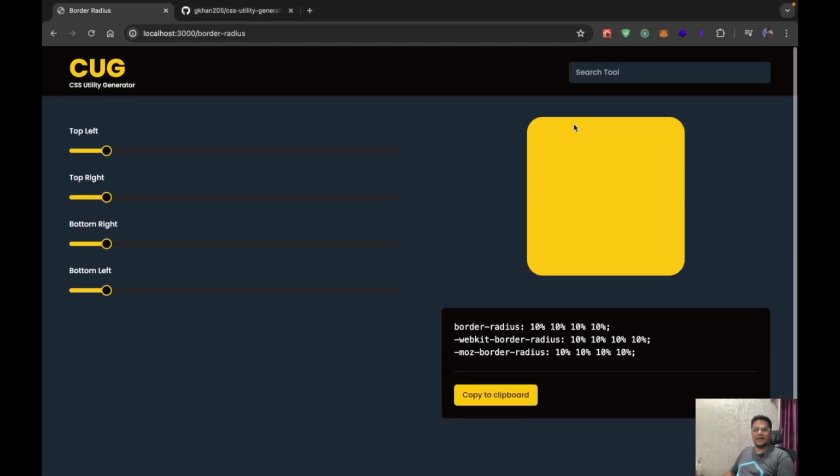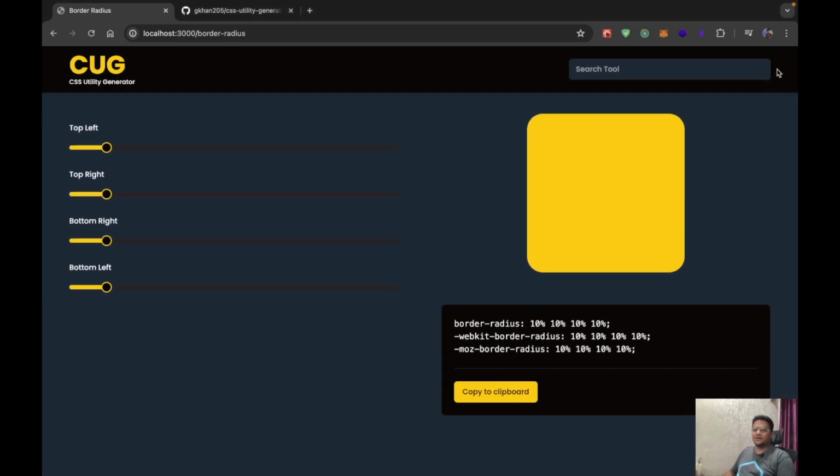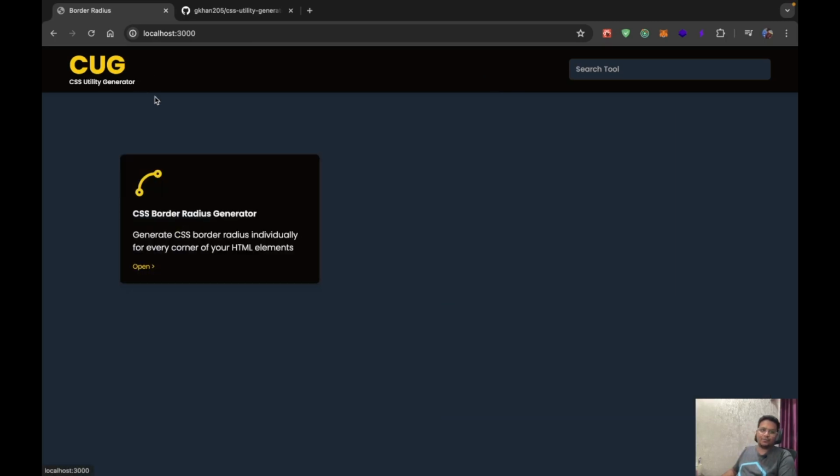And now we will add a theme switcher, which will be a switcher for light mode and dark mode. So that is what we want to build now. And this input basically doesn't have any action for now because we only have one tool. But in future, when we add other tools, we'll add a proper search over here.